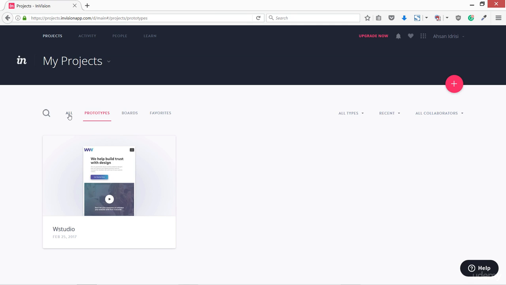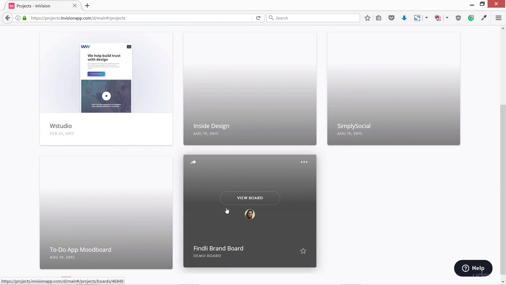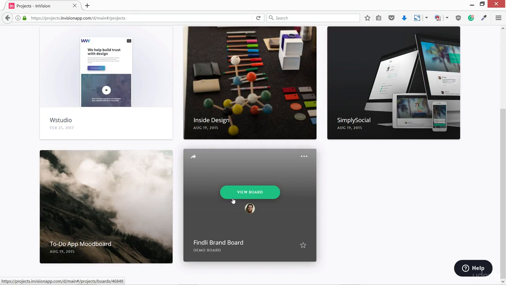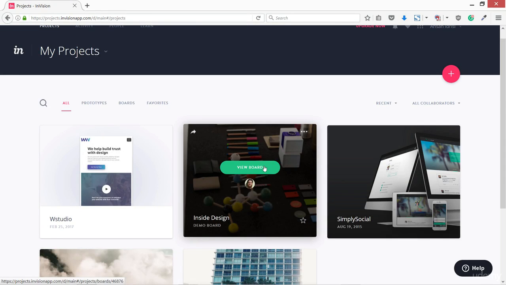Here are different categories like all, prototypes, boards, and favorites. Boards are basically mood boards. You can create mood boards using Invision app too. Okay, we are interested in just prototypes. If you click on all, you can see over here there are different boards and other things. Mood board, Simply Social, Inside Design, and Fidelity board, and these are just dummy boards.